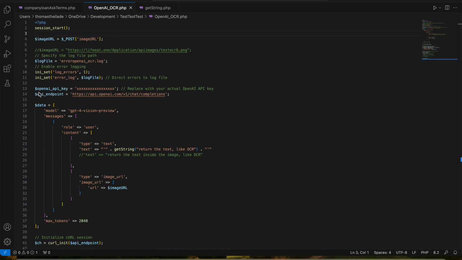The first thing you have to do is get your OpenAI API key and put it here. The next thing is you have to put in your endpoint, and it looks like this in all cases. You don't have to worry about this. Then you build up an array that looks like this. The first thing you have to do is the OpenAI model, and there are many models.